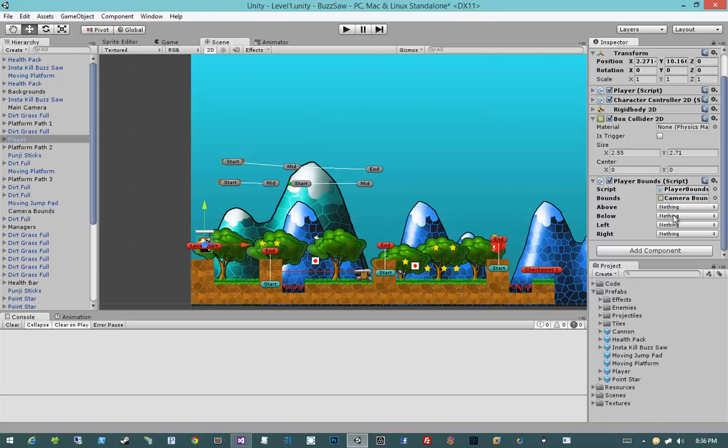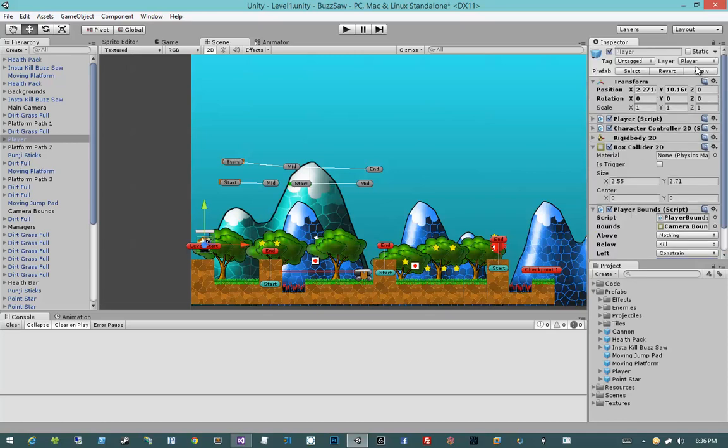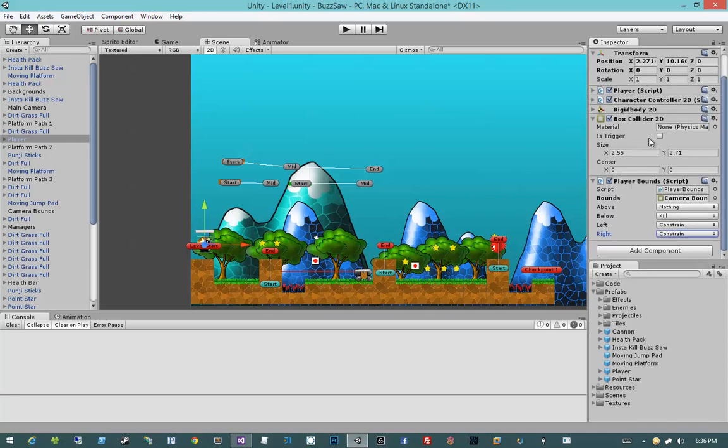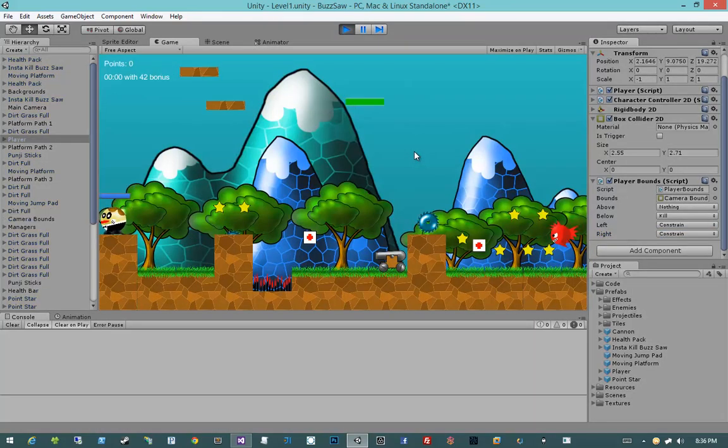And then we can choose our behaviors. So the above behavior will be nothing, the below behavior will be kill, the left will be constrain, and the right will be constrain. Now that I made this change to the player prefab, I'll want to scroll all the way to the top and hit apply. Now that I've done that, let's hit play and see what happens.